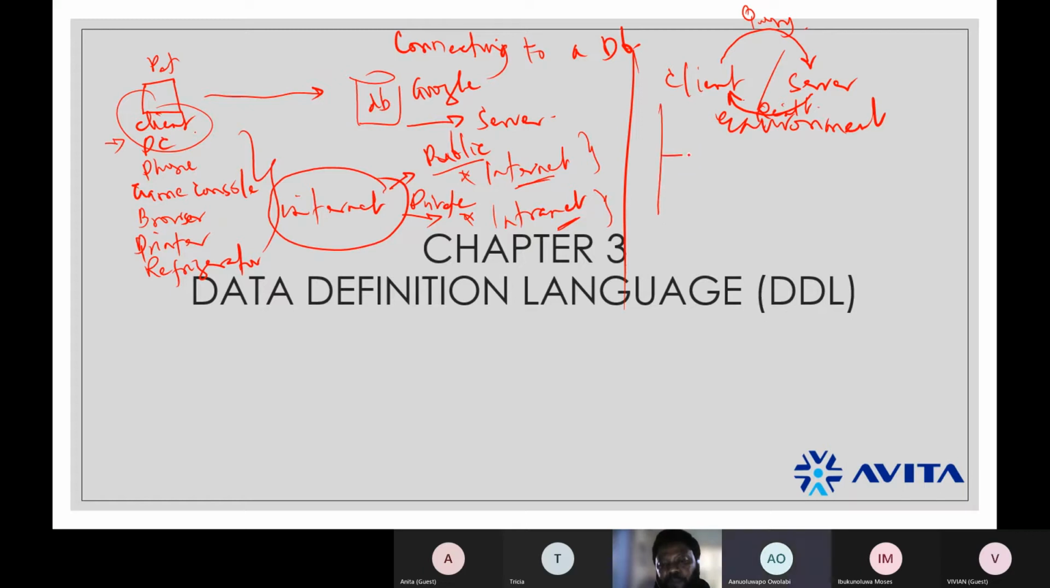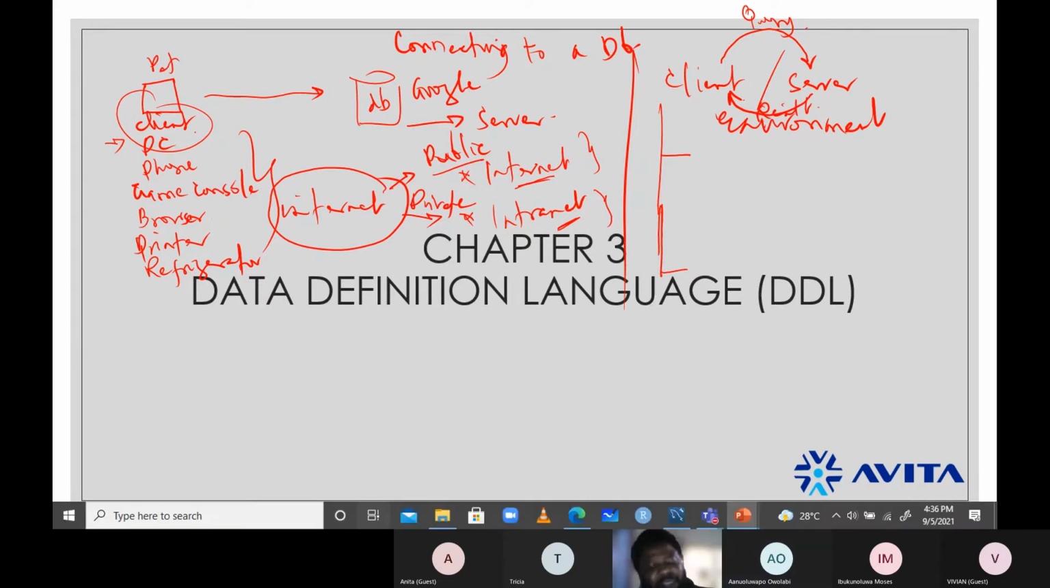Now, to understand this better, this situation is what you have anytime you are trying to use your phone to access Google, or you're trying to use your laptop to access Facebook, or you're trying to use your browser to access Twitter. What you have is a client server environment.